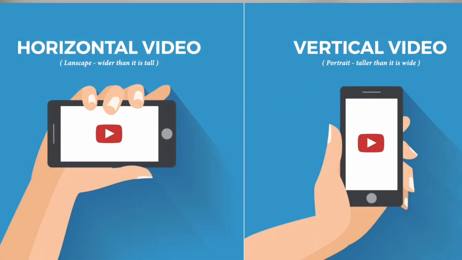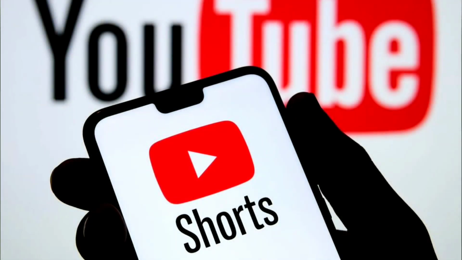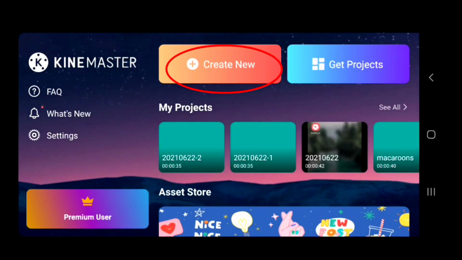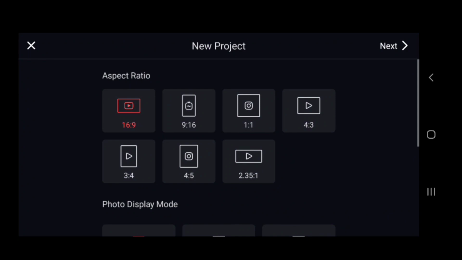Hello guys, so today I'm going to be showing you how to make your landscape video turn into a vertical one, which is needed for the shorts video. So what we're going to do is go to Kinemaster and we're going to create new and we're going to select 9:16 ratio. Okay, and click next.